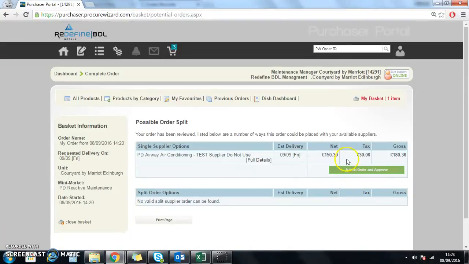So depending on exactly how much your order is going to cost you, you might see a green or an orange button here. If it's a green button, it'll say submit order and approve. So the moment you click onto it, the order will then be with the supplier. However, if you see an orange button here, that would say submit order for approval.